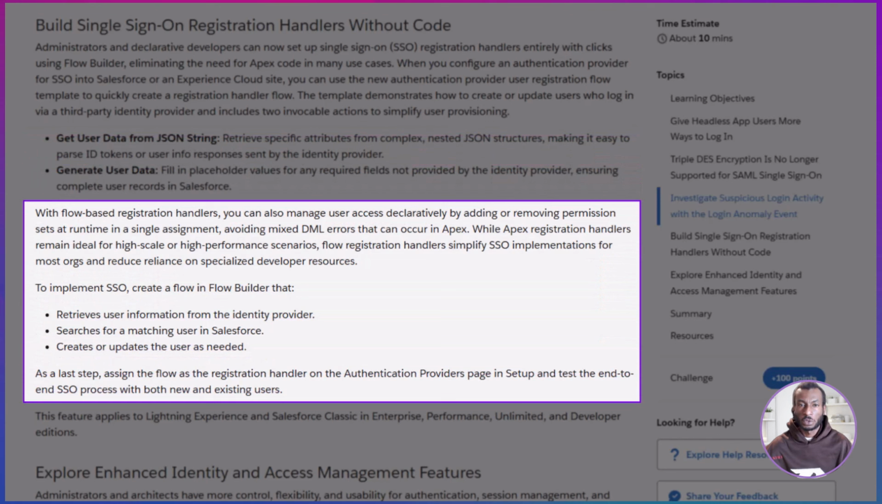You pull user attributes from the IDP payload, check whether the user already exists, create the user if they don't, update details if they do, and then assign access, like permission sets, without getting tangled in mixed DML problems that can show up in code-based approaches.